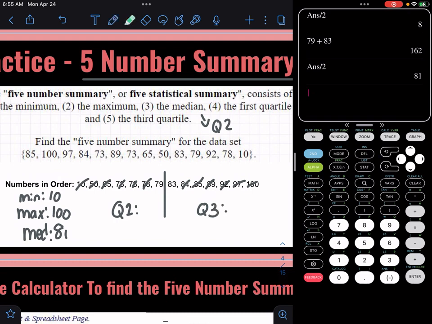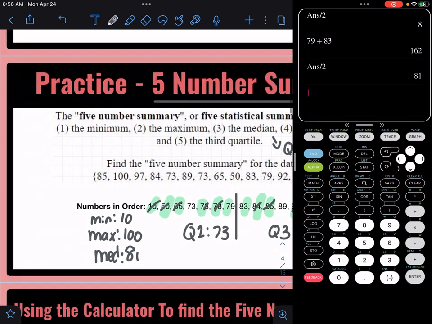Alright, let's see. Cross off the numbers, and we are left with this middle number, which is 73. Now let's look at this one. Cross off the numbers, and we are left with this number right here, which is 89. Nice job. And we are going to learn how to do this also in the calculator.